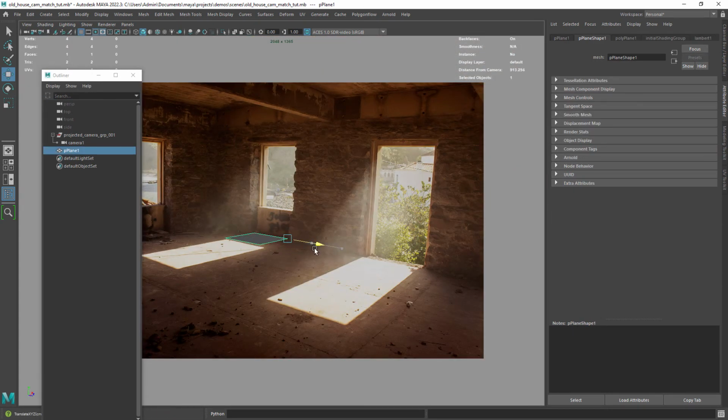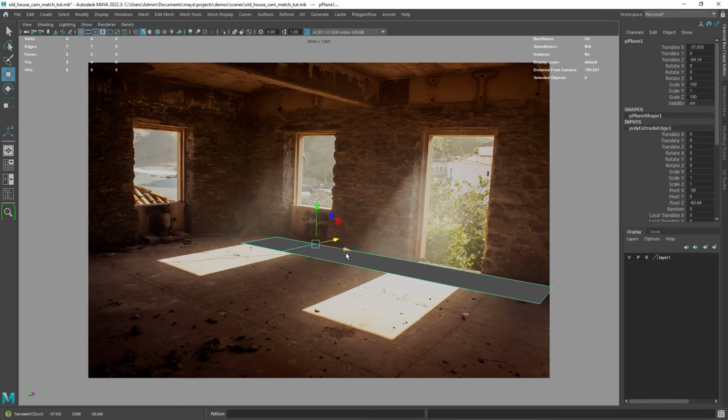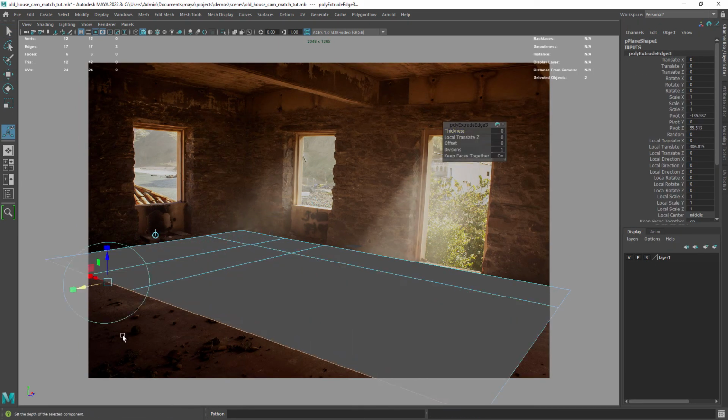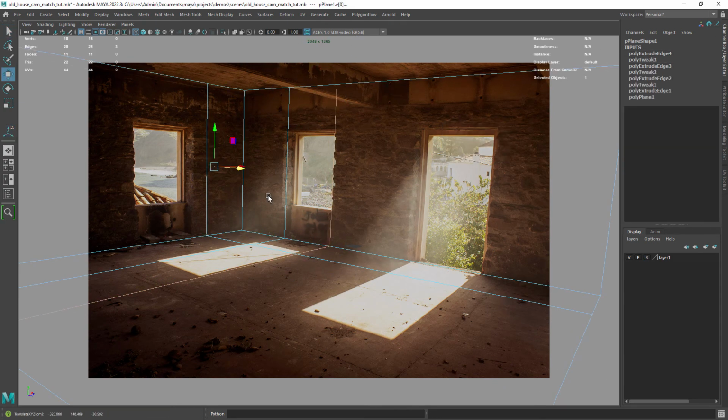Okay, we need to align the plane again, and we should be good to go. Finally, we can start extruding and creating all the proxy geo. It won't align perfectly, but it should be good enough.